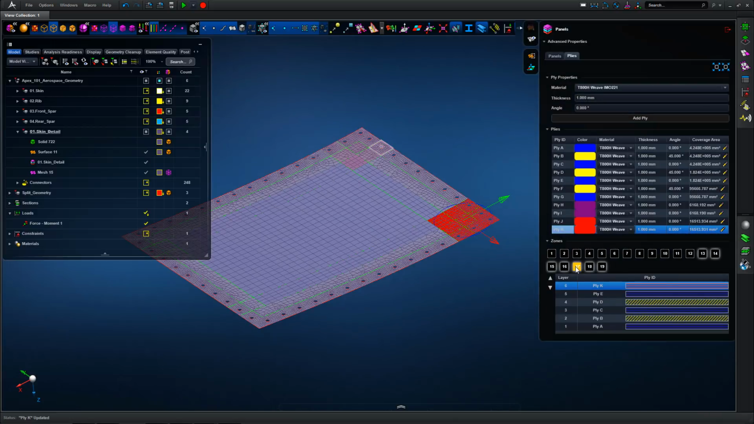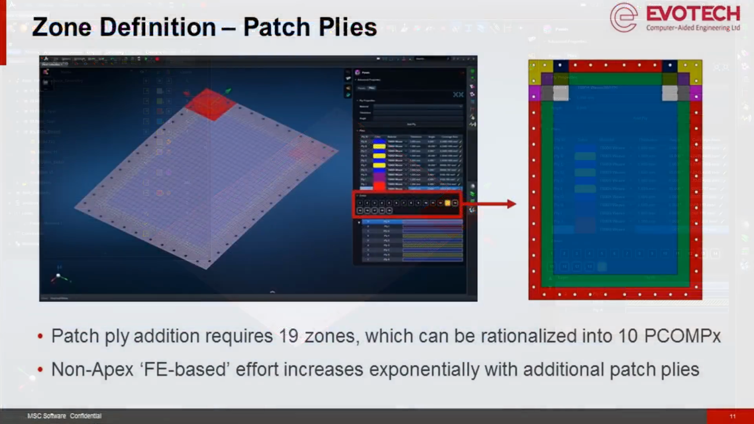Now one thing that's apparent here is that just the simple addition of adding 4 patch plies has ramped the number of zones up dramatically. So again, this slide highlights this quite nicely in that the laminate or the panel display shown in the main image, we've got 19 zones defined, and if we look at the color coding on the right hand image, you can read across to how those new properties have been defined on the structure. Now 19 zones for 4 plies is difficult to work with.